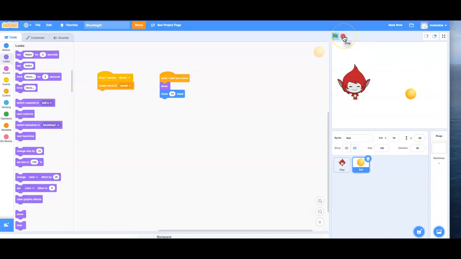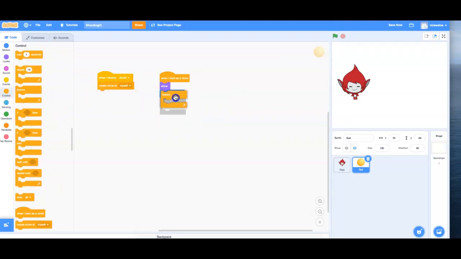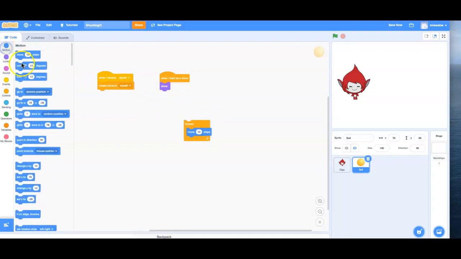So I forgot a couple things on purpose. I need the moving to happen forever, so I'm going to put a forever loop. So the ball showed up, but it also showed up in the wrong place. And so I'm going to have the ball go to Giga and then move. So the ball's going to start at Giga and then it's going to move forever.